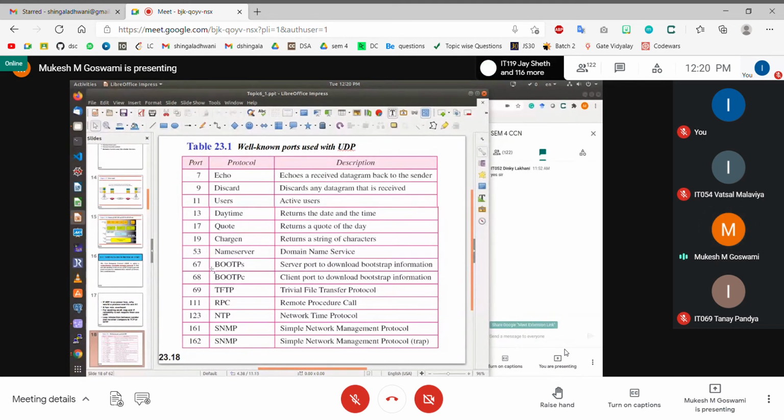Similarly, you have the BOOTP protocol. BOOTP is normally used when you want a server booting mechanism, that is, you want your local machine to boot from the server, right?